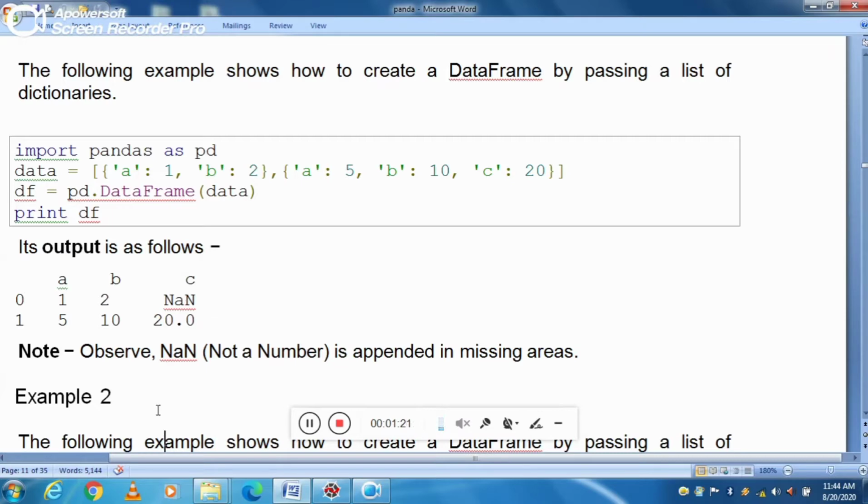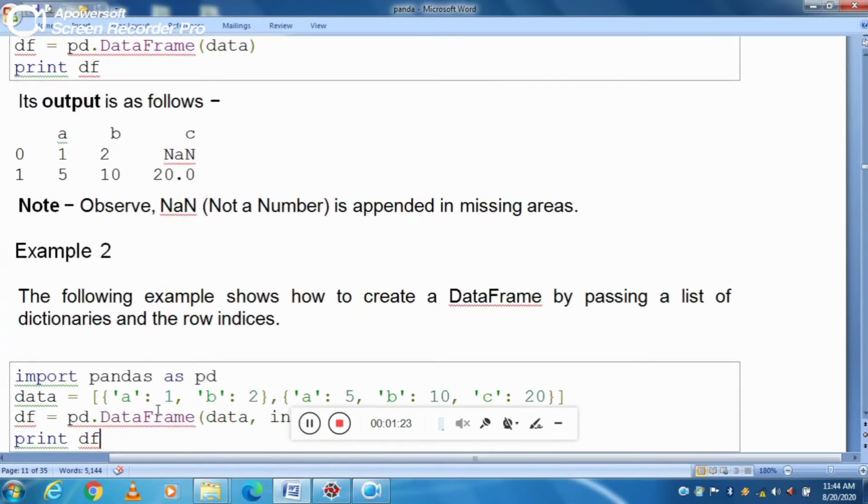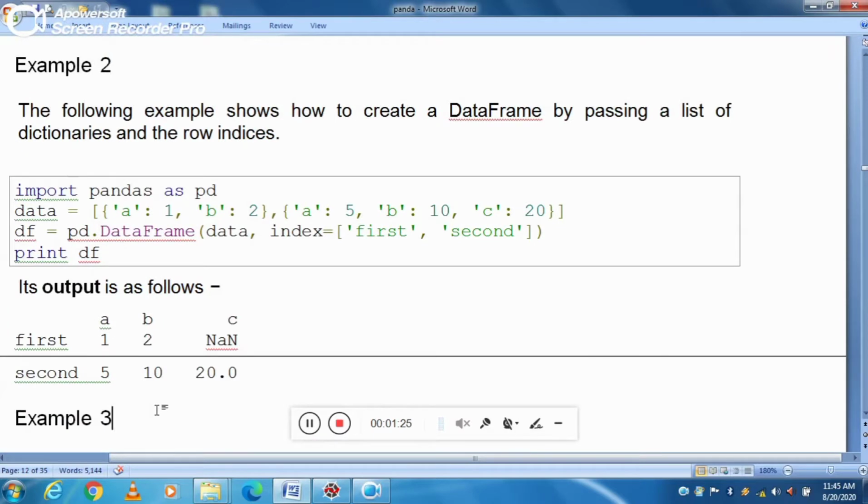Okay. Now taking the second example. Create a data frame by passing a list of dictionaries and the row index. Okay. So again the same example, pd.DataFrame, taking input as data, and we are declaring the index as first and second. So what is the output of that program? See the index: first and second, and in the previous program the index is 0 and 1.